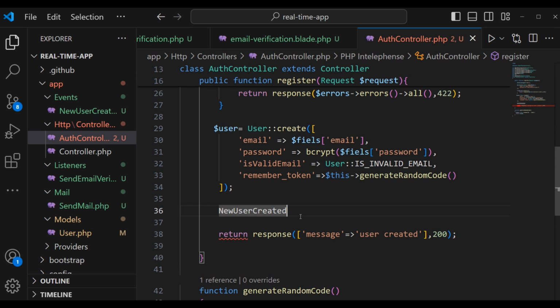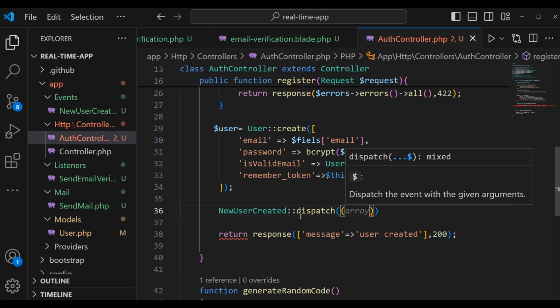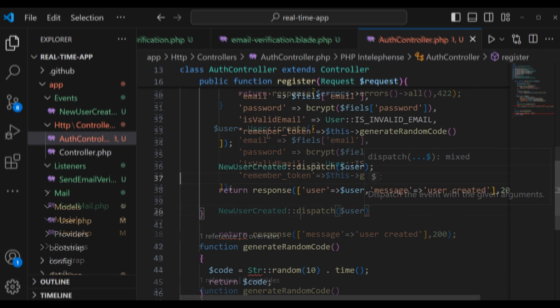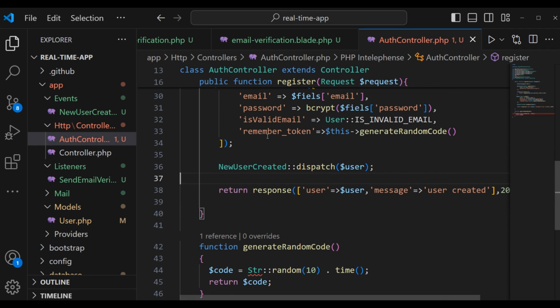Once we create a user, we are going to store the created user within a variable user, and then we are going to invoke the dispatch function and pass it the user. And as it is an observer pattern, guys, once the listener listens for the event new user created, it is going to send immediately an email to the user. This is an observer pattern.